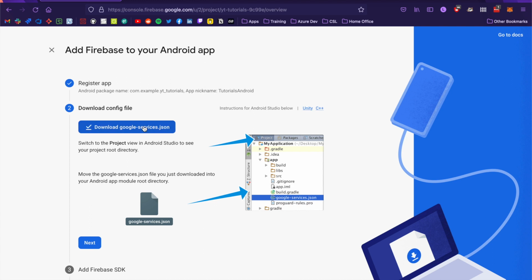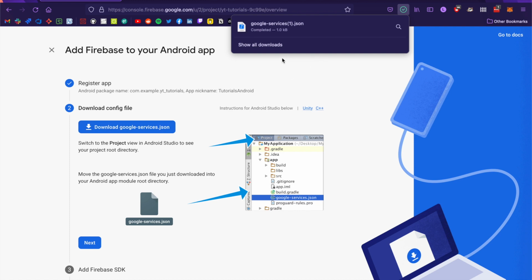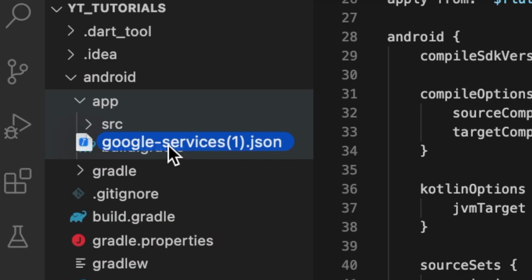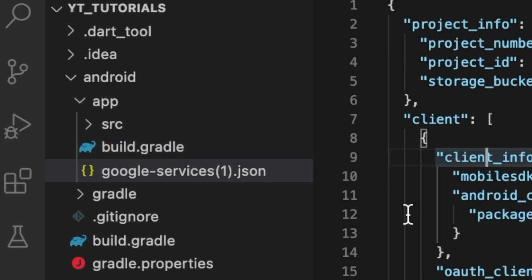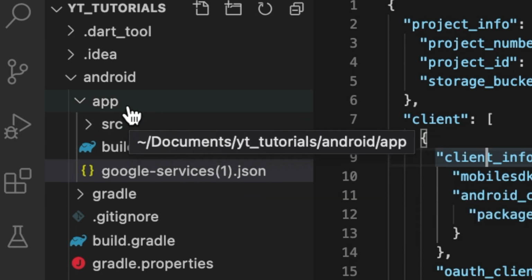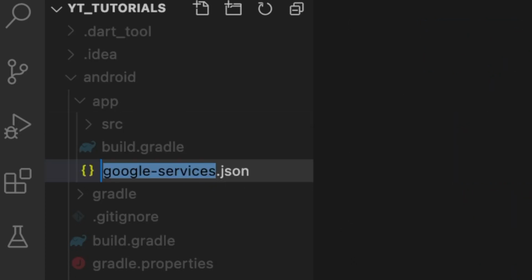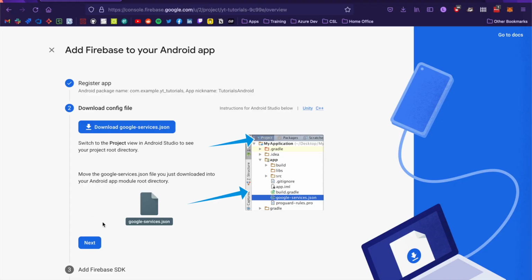That's downloaded one, and you can see for me, because I download quite a lot of these Google Services.json files, it's got the 1 in parentheses around it. So when we move that across to our VS Code folder structure, we'll need to remove that. You can see here I've added my newly downloaded Google Services.json file to the top level of the app folder within Android. Just let me remove the parentheses 1 in that, and we're good to go. Now that we've downloaded the config file and placed it in the correct location, we'll hit next.